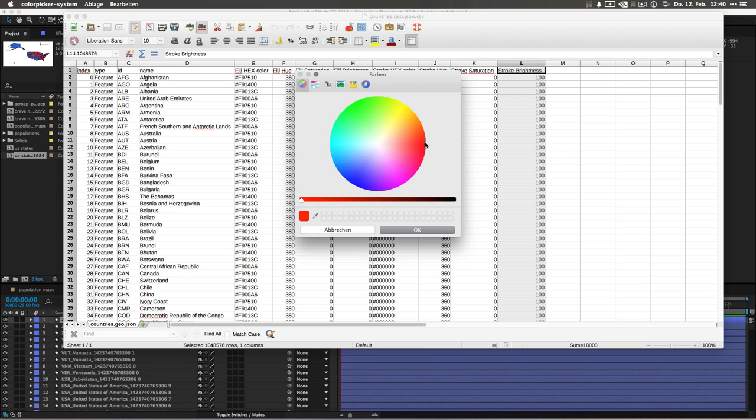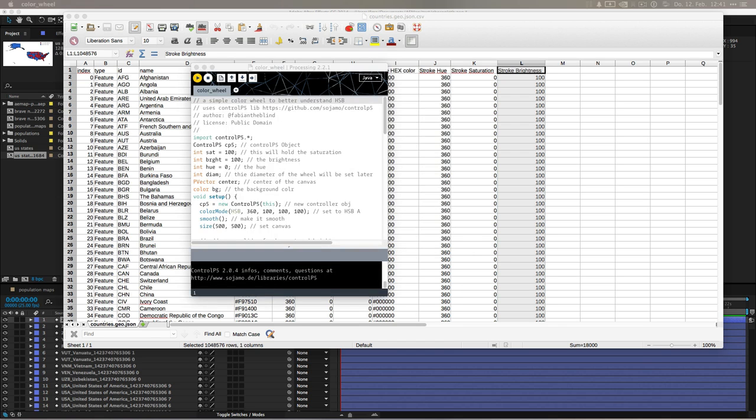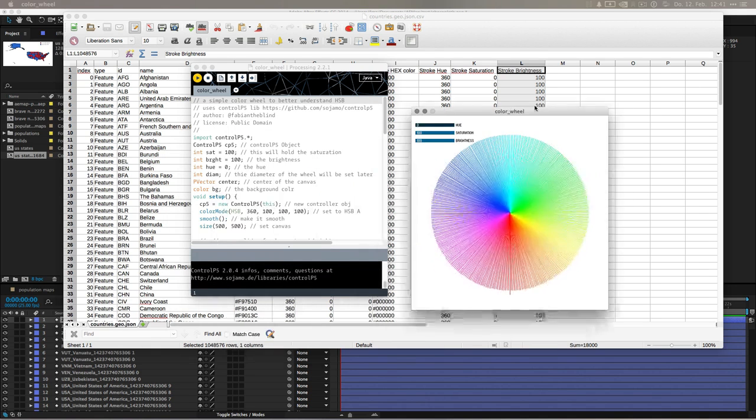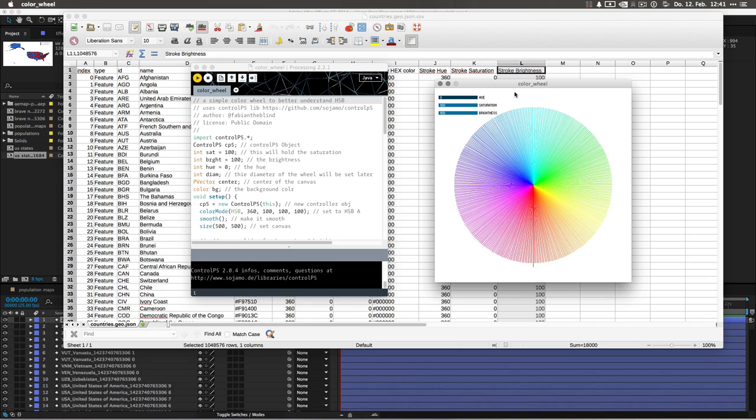To better get a grasp of the HSV model, the hue is the position of this crosshair in a degree value around the circle. The saturation is the position of this crosshair within this circle, and the brightness is the position of the slider. Unfortunately, this color picker doesn't give you a real value you can use. So to have an overview how these values behave, I created a little processing application.